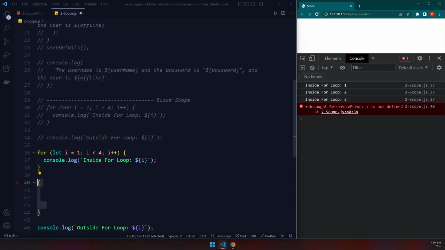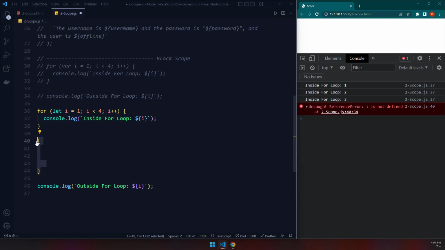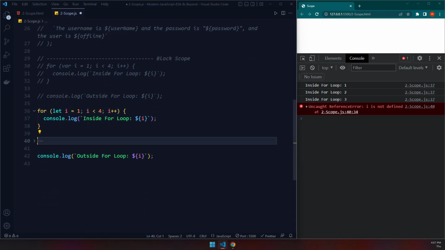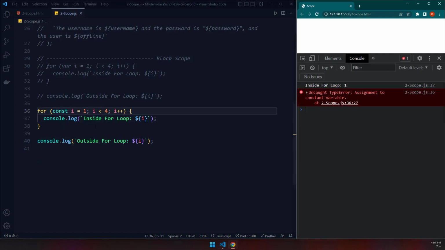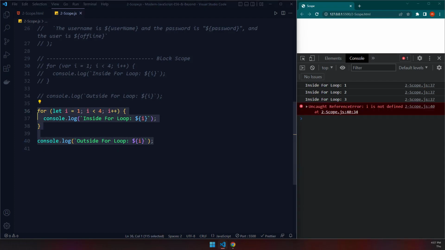Why? Because let and const can only be accessed within that scope. And isn't that the definition of a scope? It is a place where a variable can be accessed. Then it is a scope. Otherwise, it's not a scope. And now that's why for a for loop, you're not going to be able to access the value of I outside the loop. And for const, it's not going to work either. Why? Because the value of const I starts from 1. And then we increment it to 2, and that is not allowed in const because it's a constant variable.